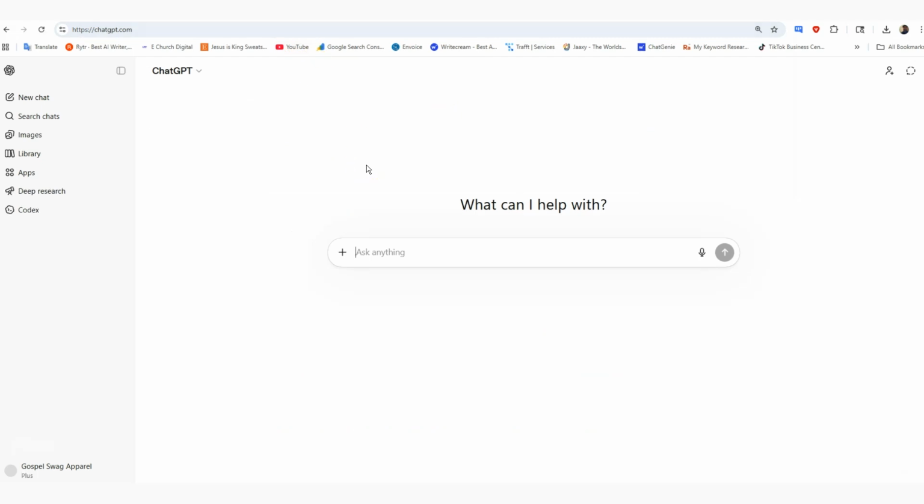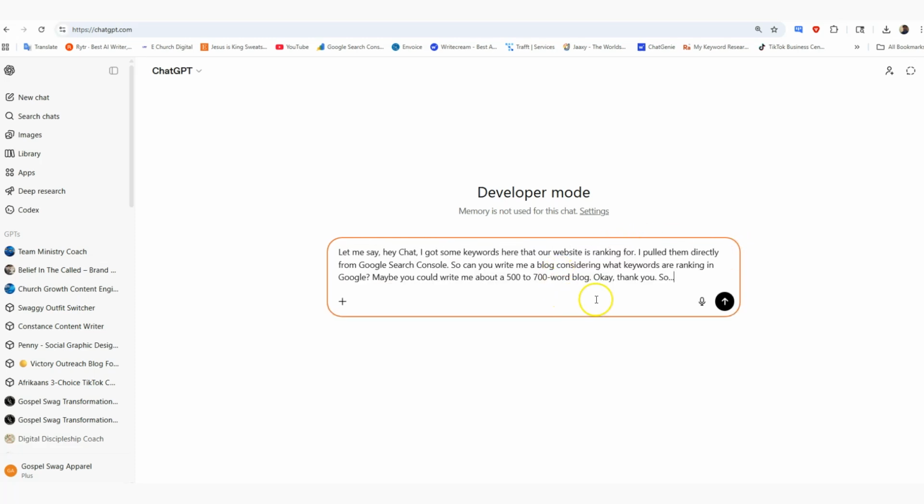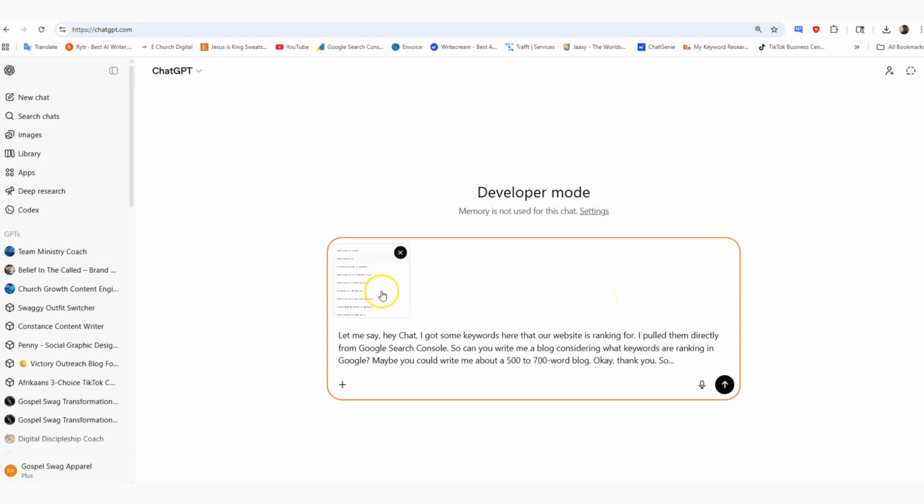Then I'm going to tell ChatGPT, hey, ChatGPT, my website is ranking for these keywords. Can you write me a blog? Keep it in mind that these keywords are what my website is ranking for. So let's go ahead and do that. So I'm going to say, hey, Chat, I got some keywords here that our website is ranking for. I pulled them directly from Google Search Console. So can you write me a blog considering what keywords are ranking in Google? Maybe you could write me about a 500 to 700 word blog. Okay, thank you. So I'm going to go ahead and put the picture.